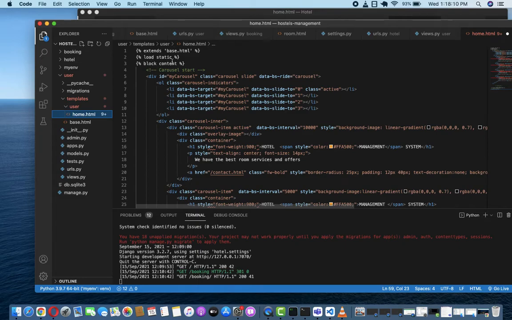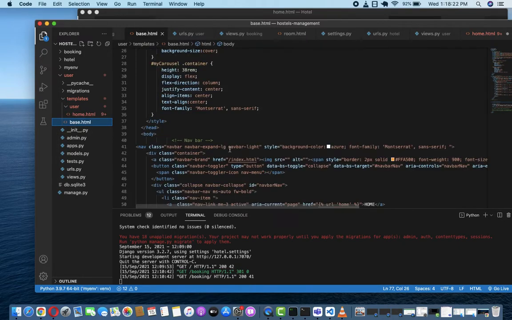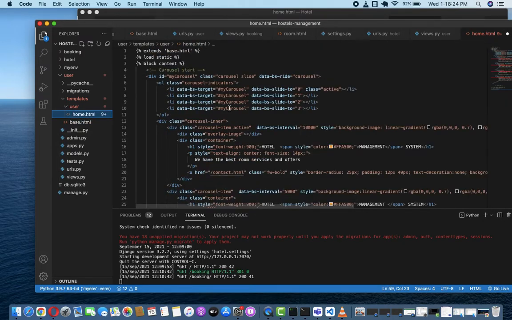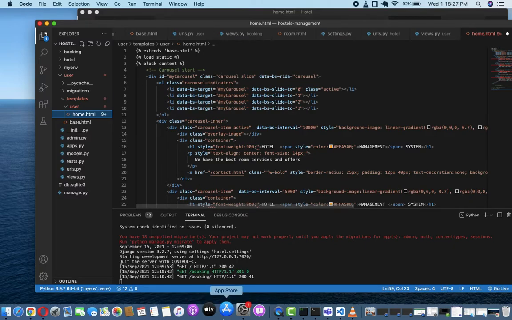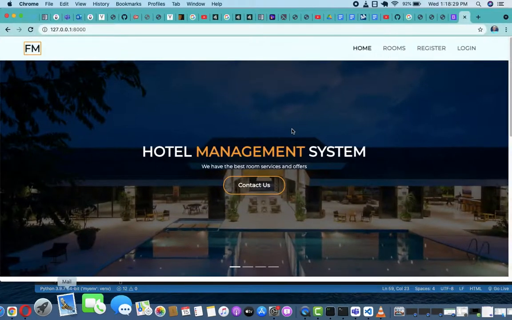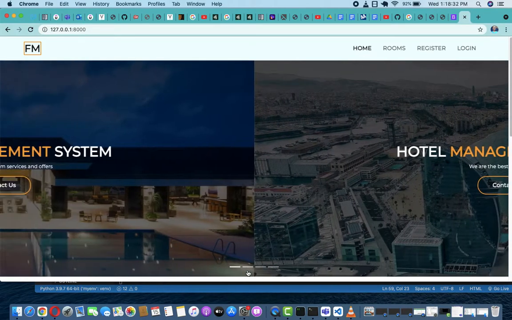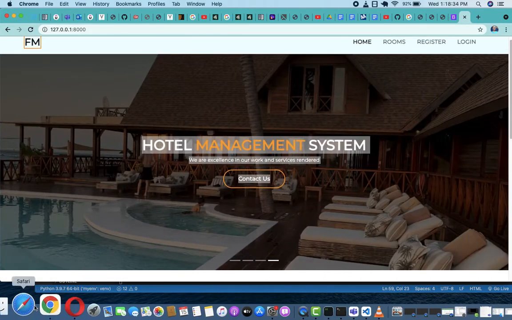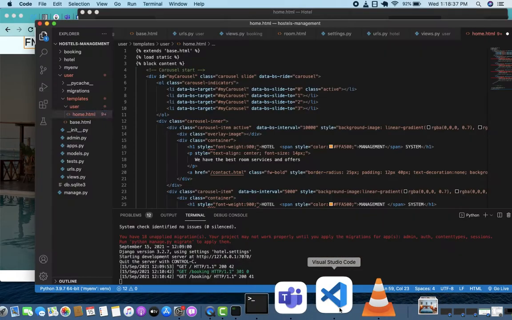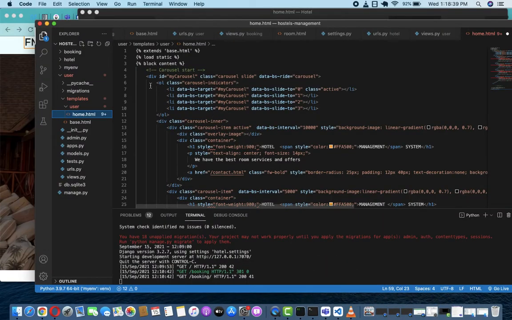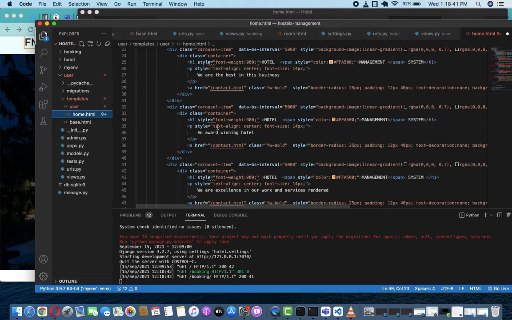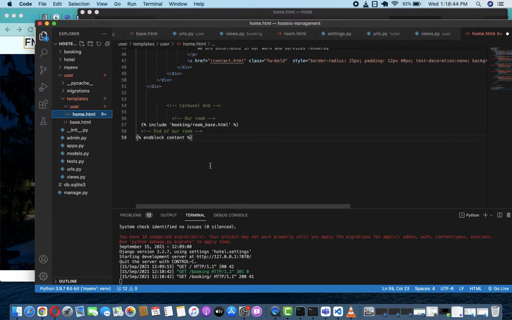I have to load my static because of the images and pictures I'm going to be using here. So I have my block content. Basically, this has taken care of the headings and the navbar for me. And I have my carousel here. This display you are seeing is here. Let's go back. This is where I have it. I've done some customization to suit me.